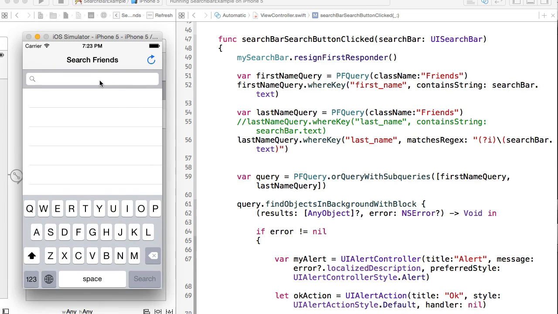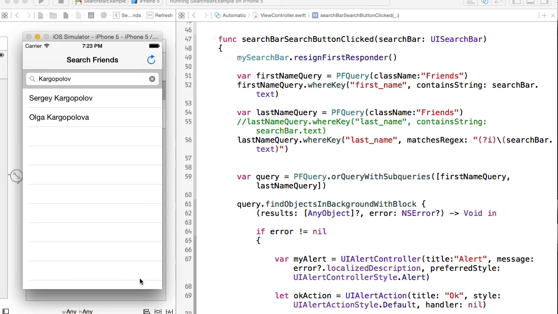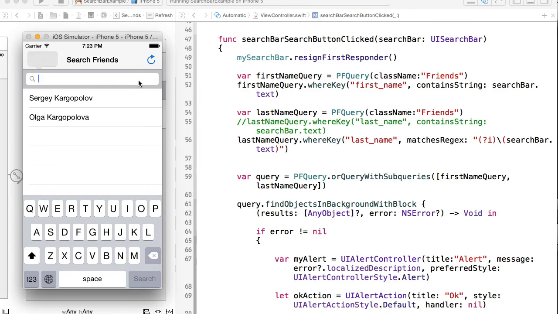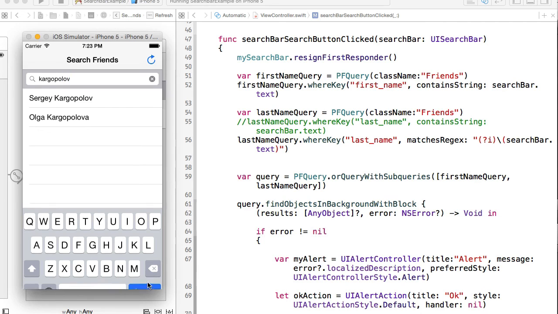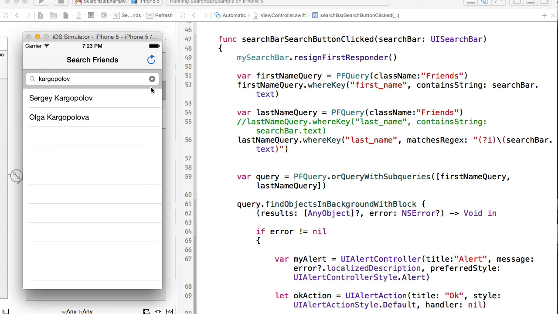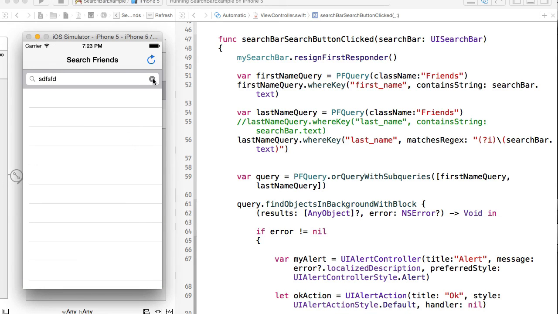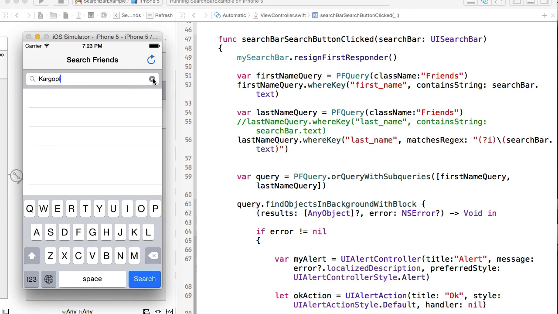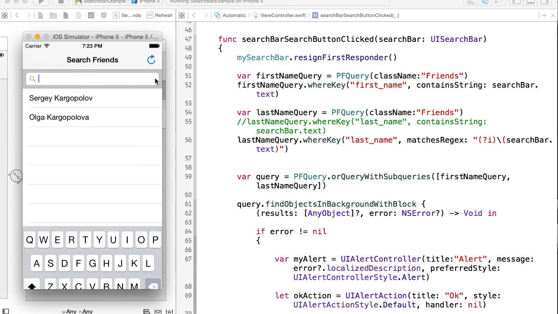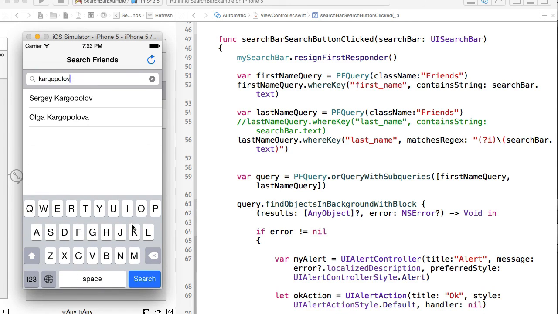Now if I search, for example, with a capital letter for Kargapolov and search, Parse returns two records that it matched. If I search for a lowercase family name, it still finds it. Let me type something that does not exist. It doesn't find anything. And again, the family name with an uppercase letter finds, and lowercase still works.